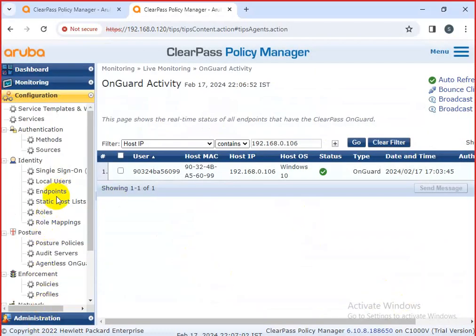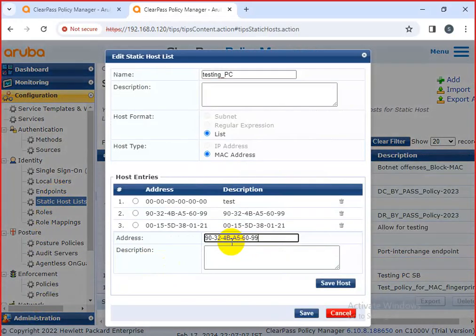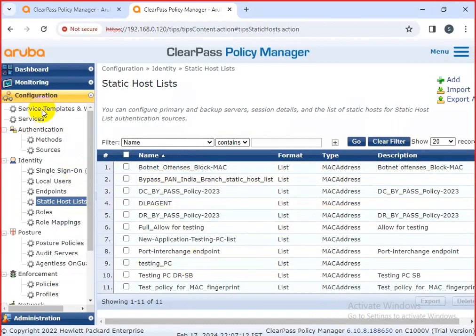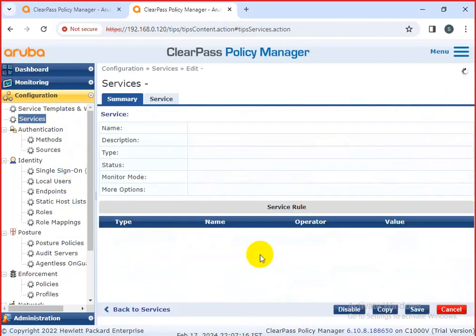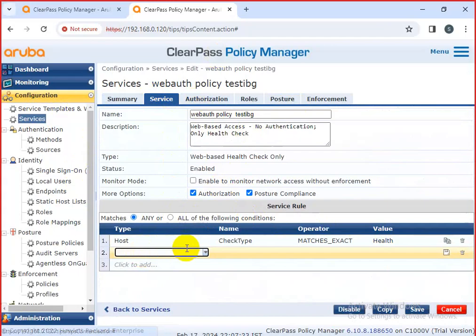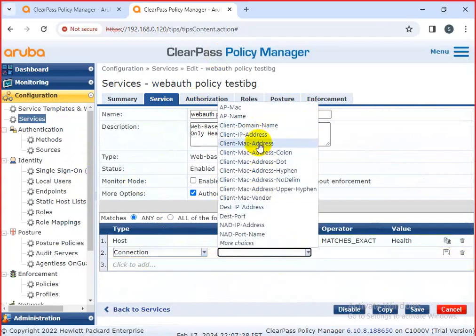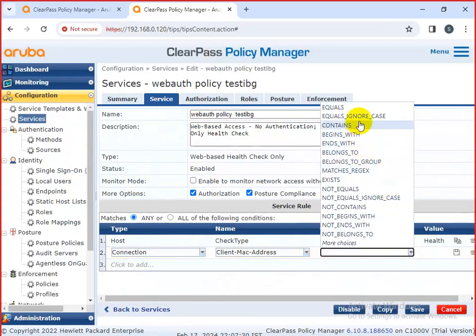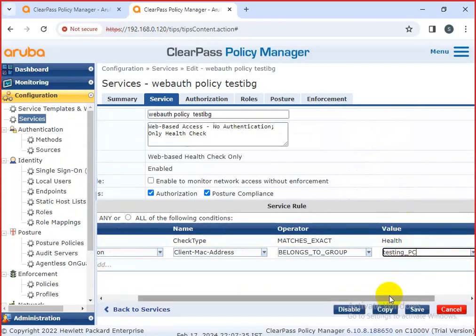Going to the static host list, testing PC. I think it's already there. Okay, fine. Service, WebAuth testing, service, health check. That belongs to this group. Testing PC.